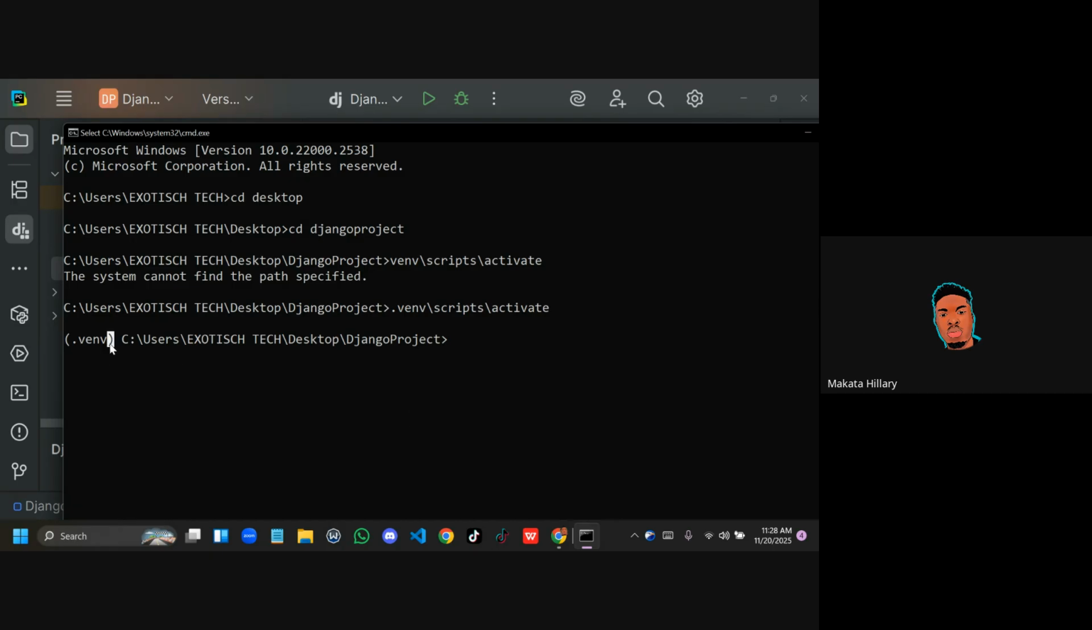To leave this virtual environment, maybe you want to install something on your computer, you don't want to install it in your virtual environment, all you have to do is type deactivate. So as you can see, I'm no longer within this virtual environment. So anything I install now will be installed on my laptop's root folder. But that's not what we want to do.